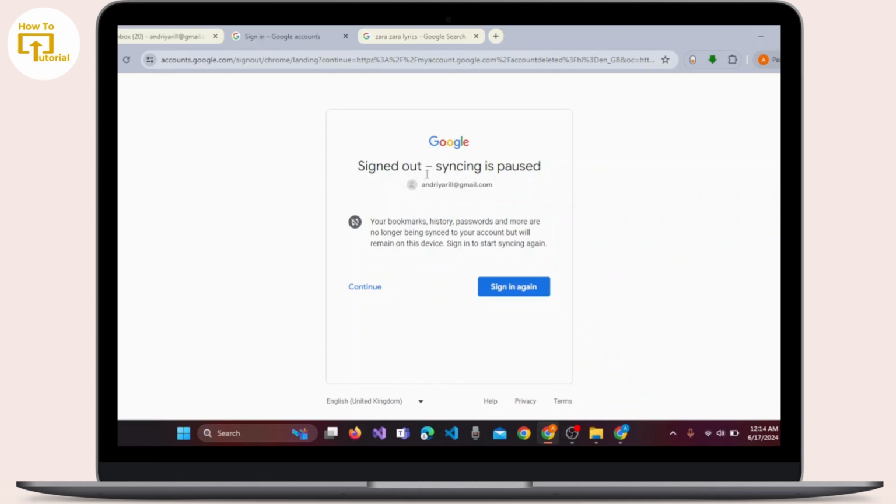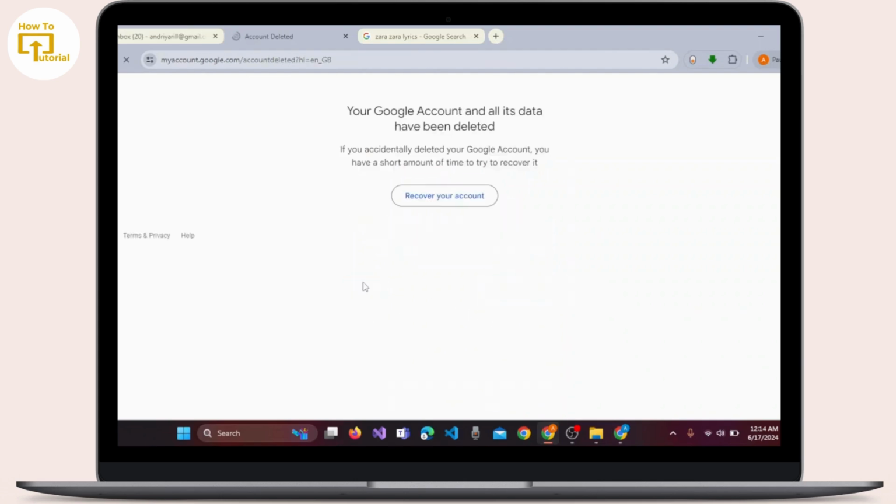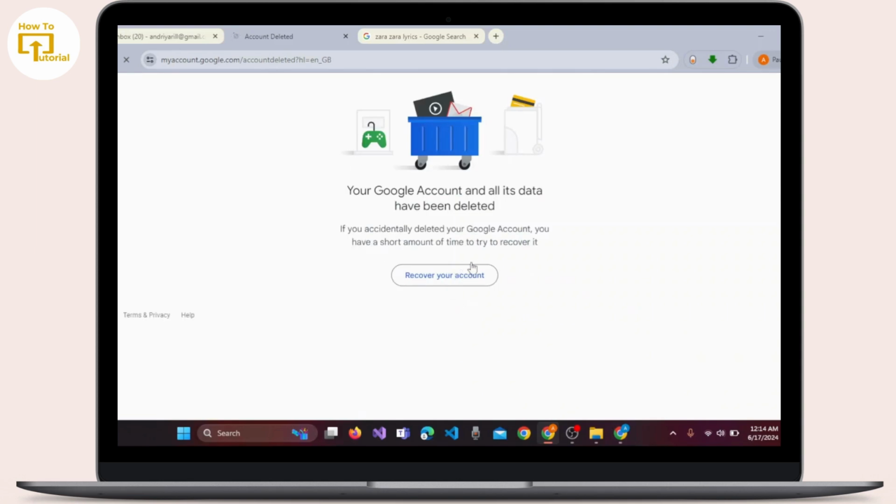Now click on delete account button. And if you want to sign out, or if signing in is paused, you can sign in again. So if you don't want that, then let's tap on continue button and you can see here that your Google account and all this data have been deleted. So that means our Gmail account has also been deleted permanently.